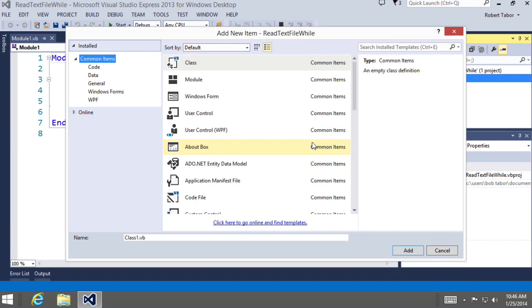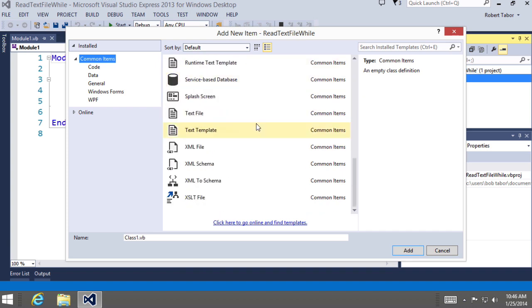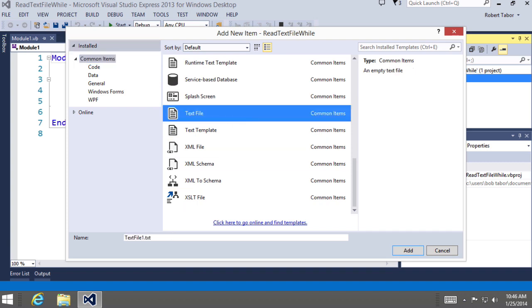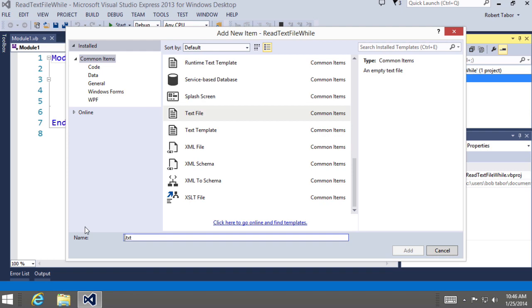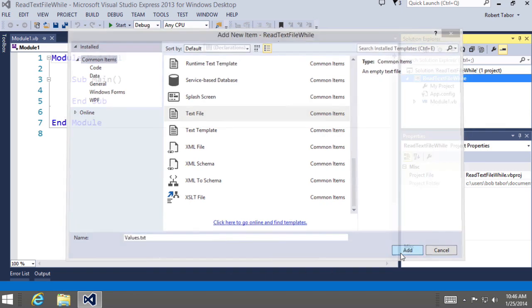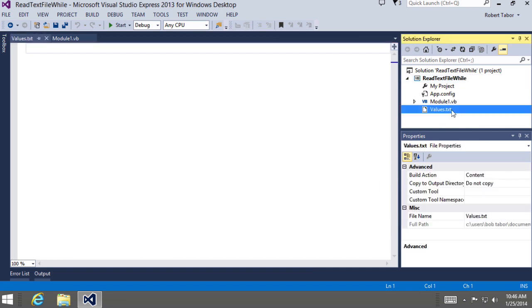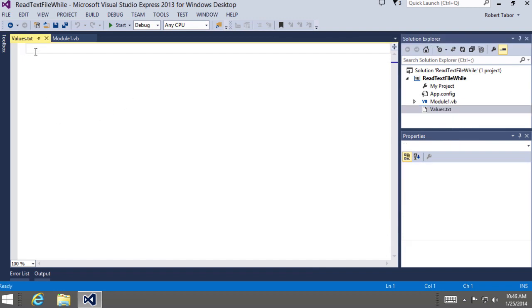And in the New Item or Add New Item dialog, there are a number of different types of files that we can add to our project. And we'll add a couple of these, like the class, for example, in an upcoming lesson. But for now, I'm going to scroll all the way to the bottom and select Text File. And I'm going to rename this from textfile1.txt to values.txt. And I'll click Add. And you can see now that the values.txt file has been added to our project in the Solution Explorer, and it's been opened up into the main area of the IDE.